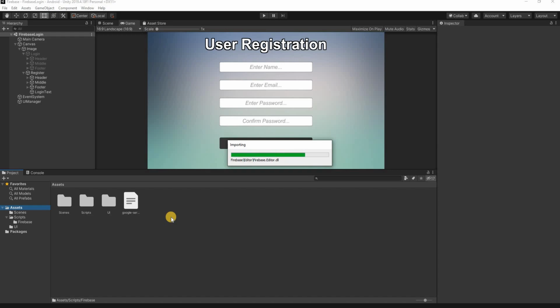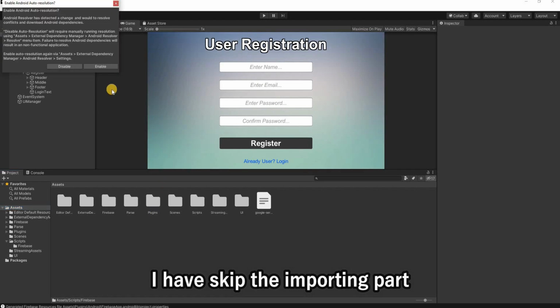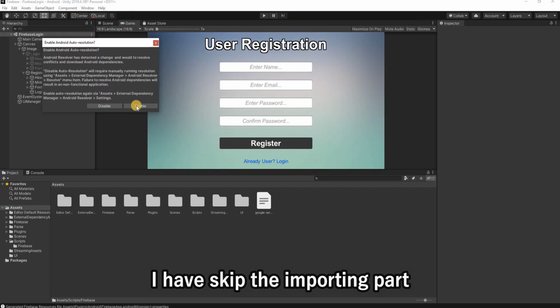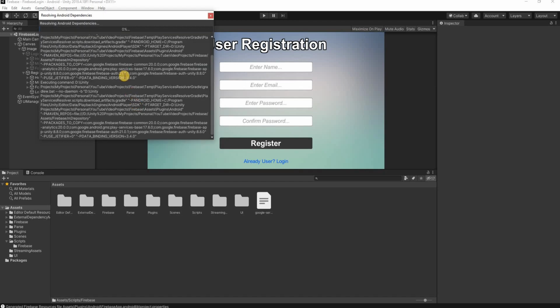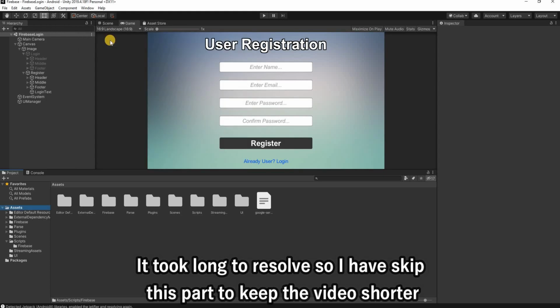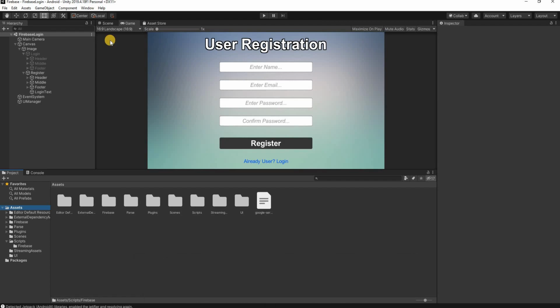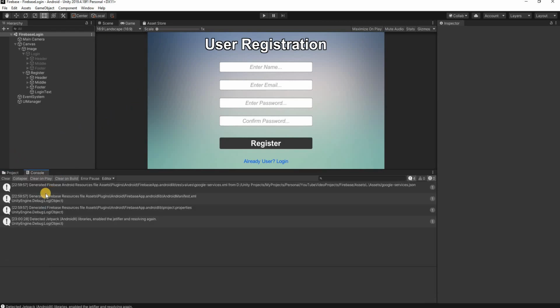It is gonna take some time. Okay, so enable the auto resolution. So now it will resolve the Android dependencies. It will take a little bit of time. Okay, so our Firebase integration is done.